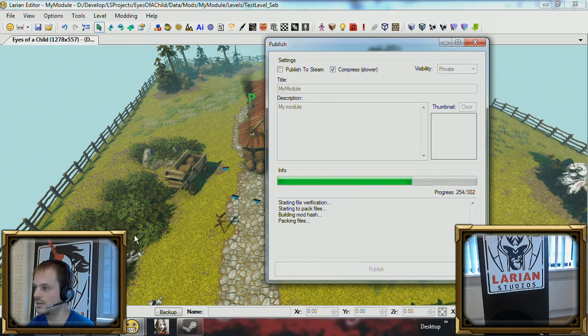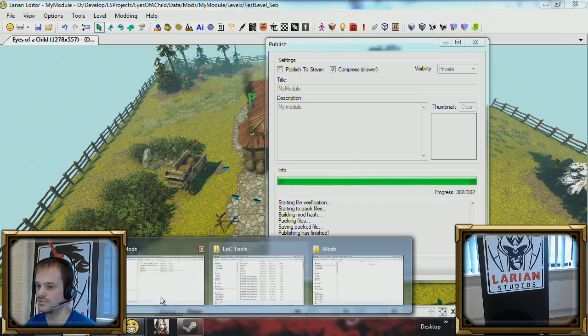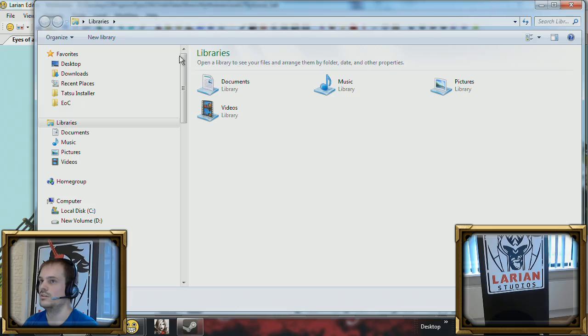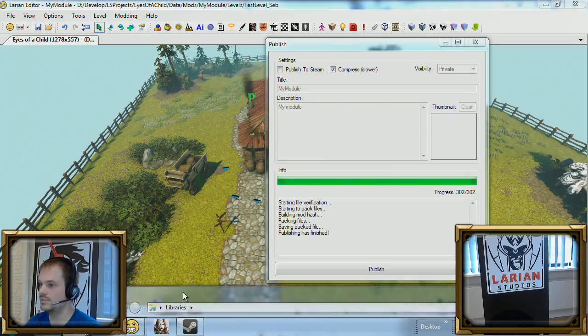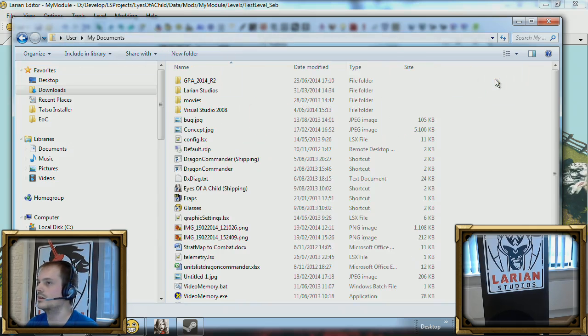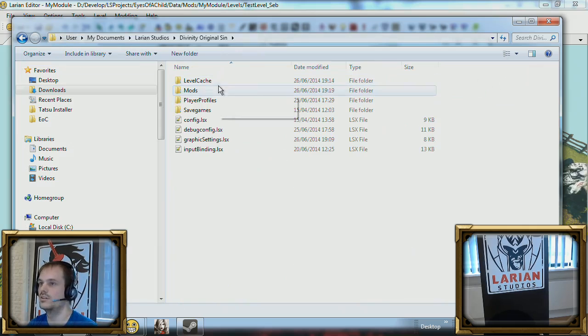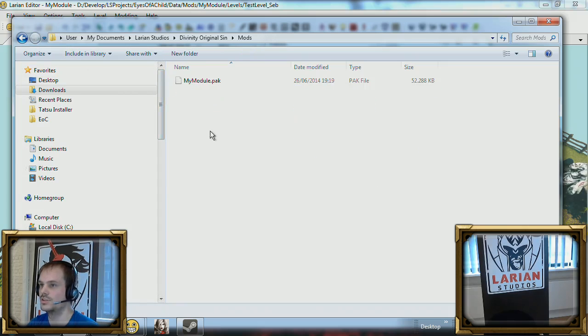This will start packing files, and what this does is it basically packs all the files into one file. Yeah, we need that to upload it to Steam, or it just makes it easier for you to share your mods. So once you packed it, you see publishing is finished. You can go to your user folder, to your Larian Studios folder. This is also where your save games and player profiles are at. You will see there's a mods folder.